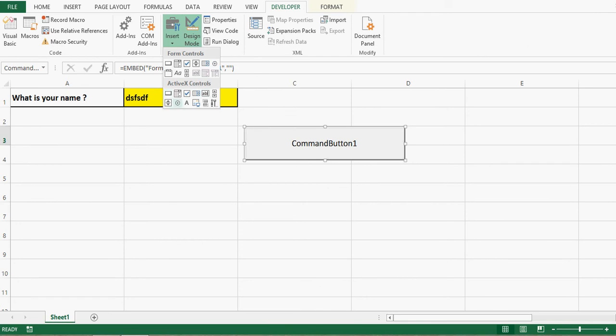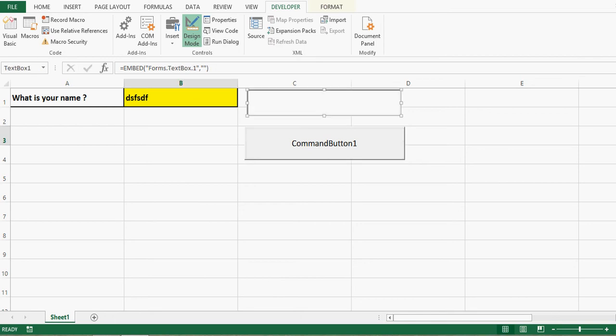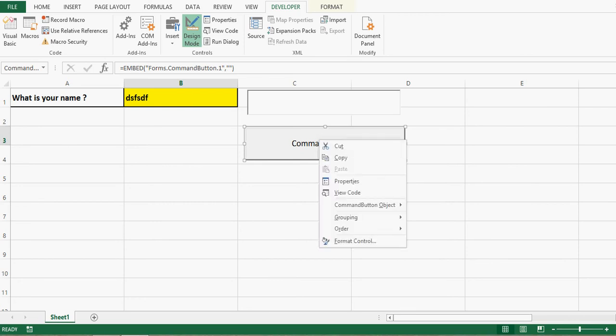So here we can see that so many ActiveX controls are there, like option button, we have checkbox, we have text box. So I am selecting text box. Now what I will do, on command button I will right click and then select properties.